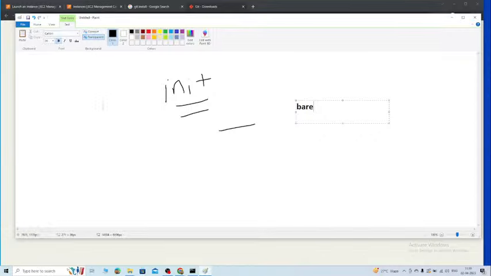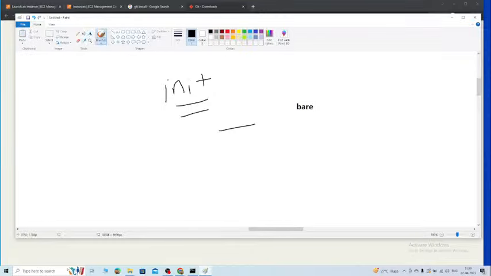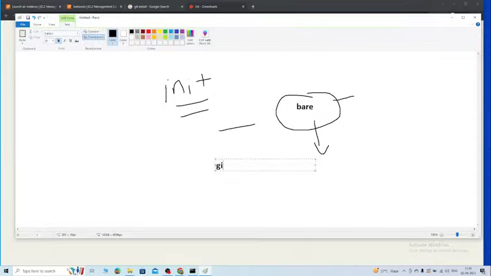If you are managing a huge amount of code or data in a repository, you need to initialize those repositories as bare repositories. This is the best practice which is followed in the industries as well. So the command will be used like this: git init --bare and the name of the project.